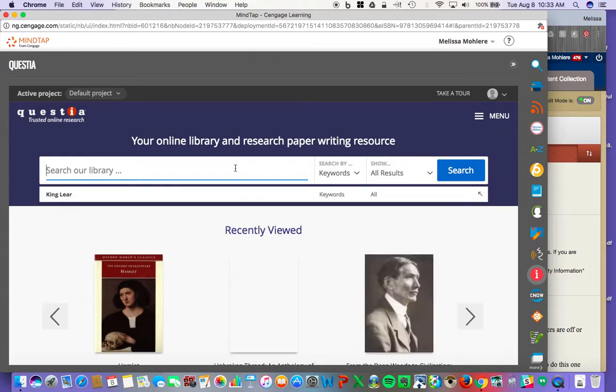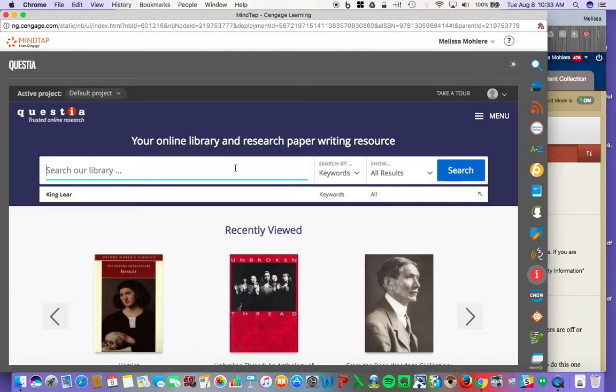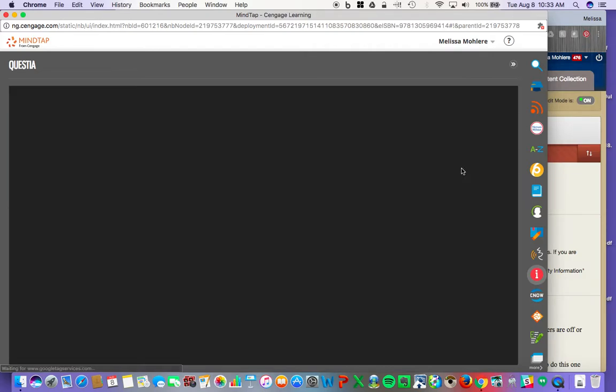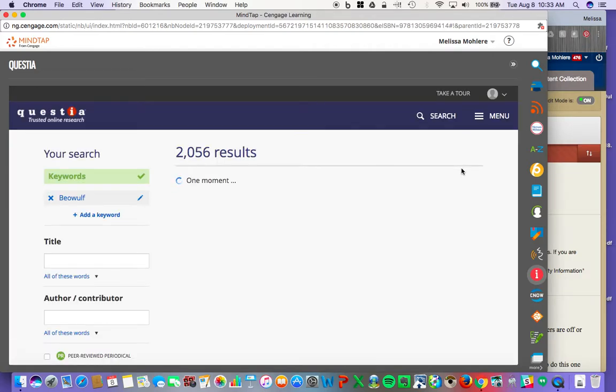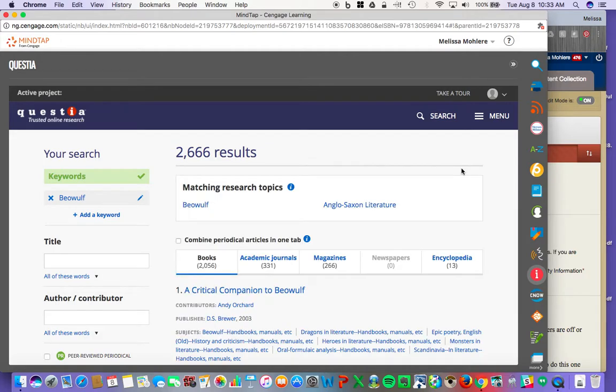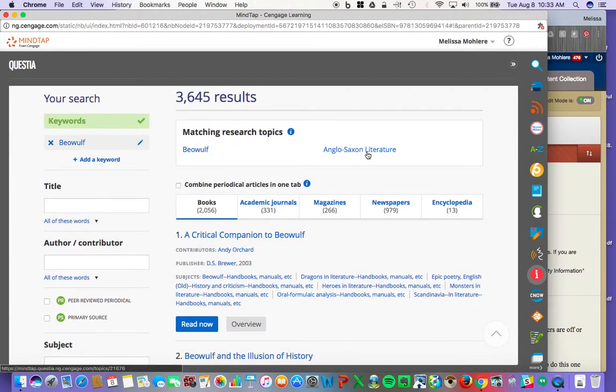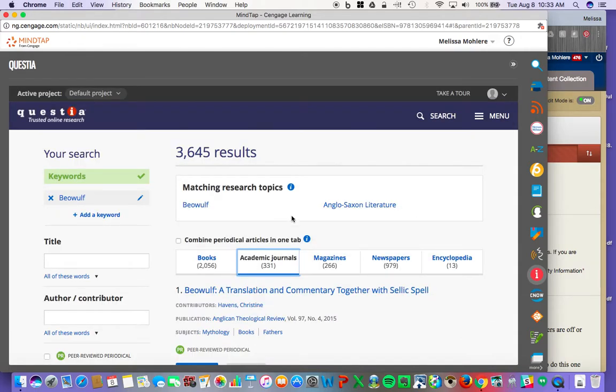So you can see here I've looked up King Lear already. So let's look up Beowulf, because that's the first thing that we're going to read. So I'll click on search. Got quite a few results. And then, of course, as you know, it says, matching search result topics. This is great. Academic journals is really the way to go.